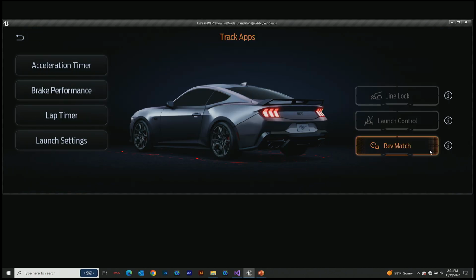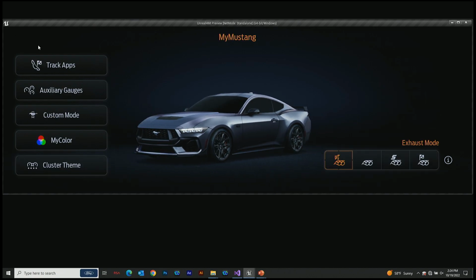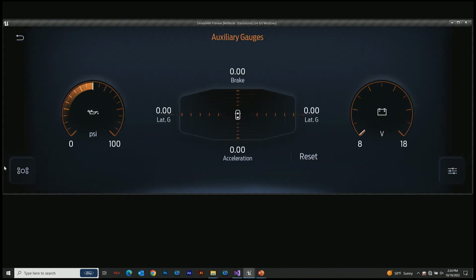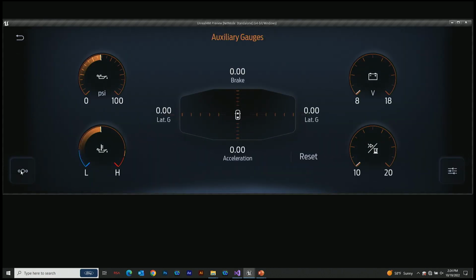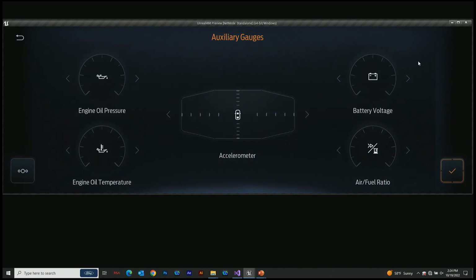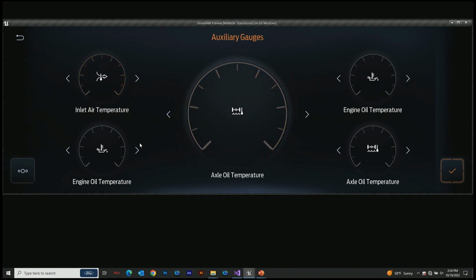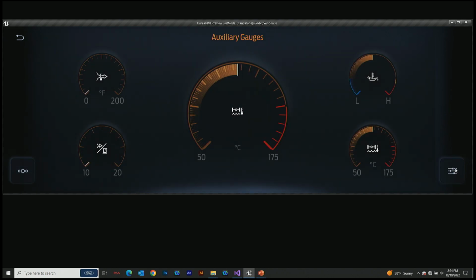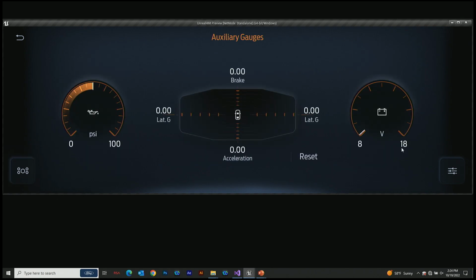We've got a rev match. That is very similar. Where is that? Let's scroll down real quick. Rev match is pretty much just getting your RPMs to accelerate and decelerate based on shifting. We've got our aux gauges here. We've got a 3-gauge layout and a 5-gauge layout. And within these gauges, you can customize any one you want. Come in here and configure whatever you want on your display. And again, do the same thing on the 3-gauge.